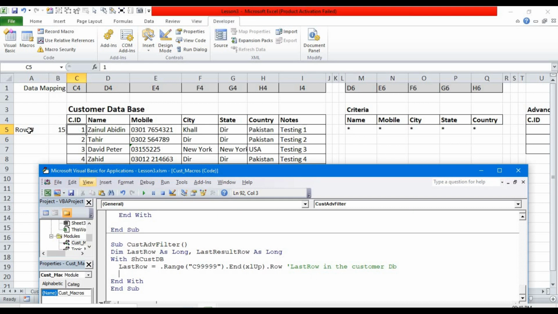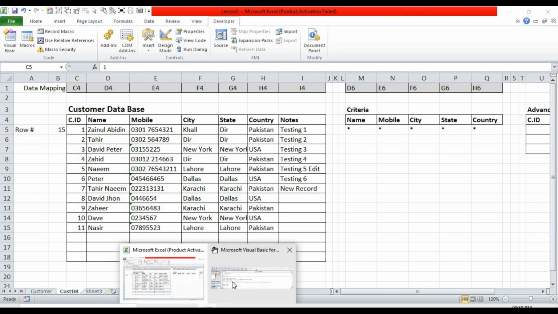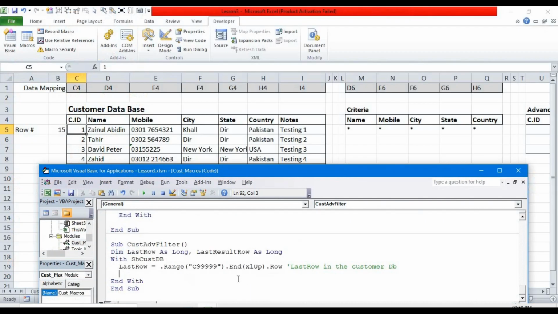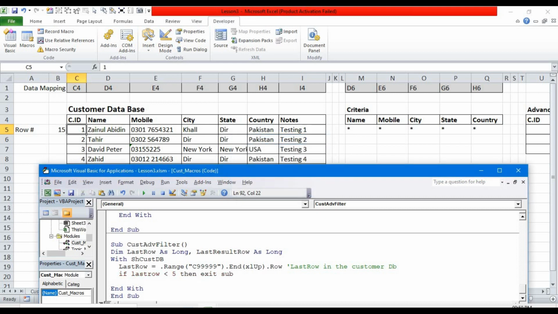If our database is empty, there is no record, that means the last row is less than 5, because our first record starts at row 5. So if the last record is less than 5, then it should exit the advanced filter. If last row is less than 5, then exit sub. This way it will stop executing if we don't have any database there.